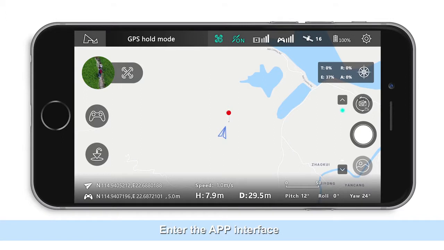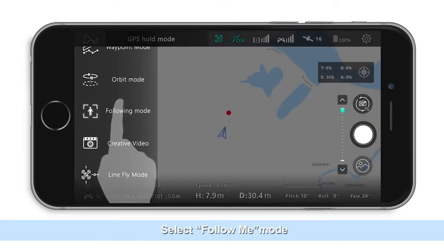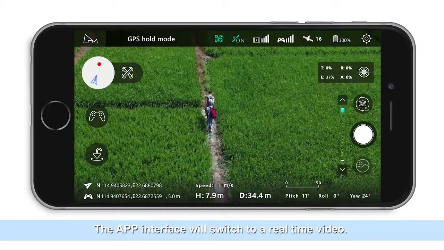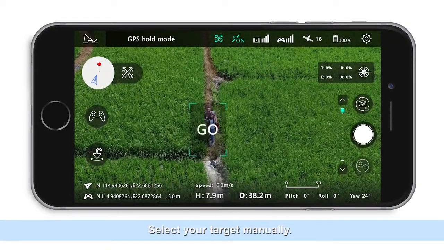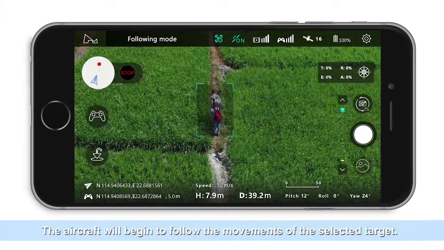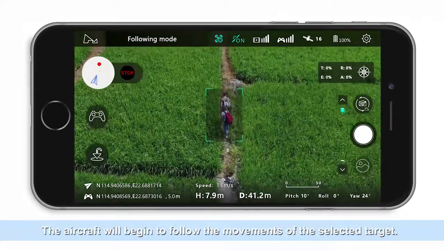Enter the app interface. Select follow me mode. The app interface will switch to a real-time video. Select your target manually. Tap on Go button. The aircraft will begin to follow the movements of selected target.